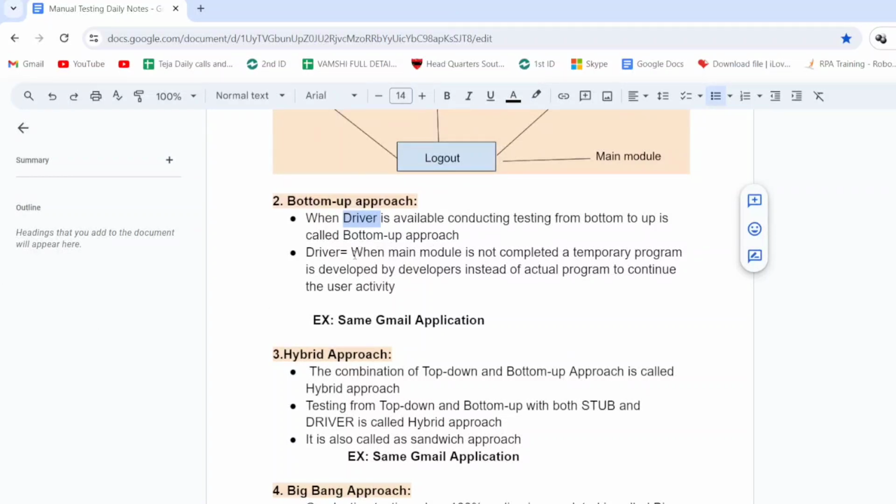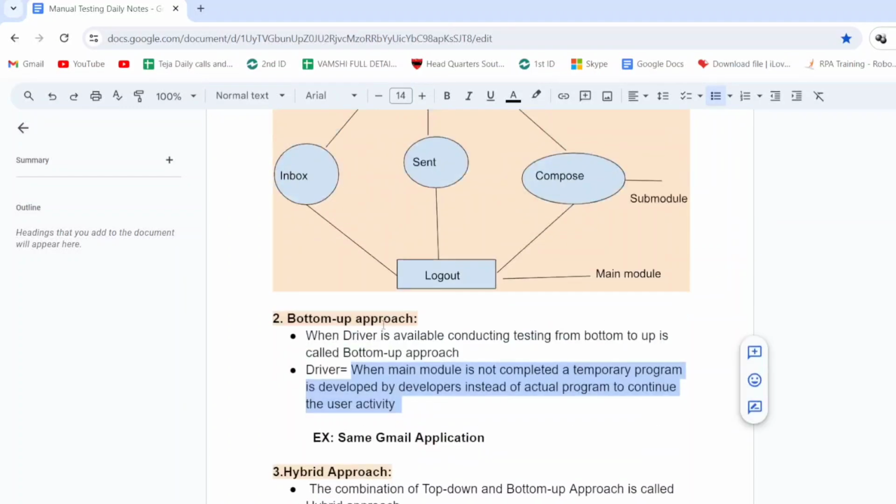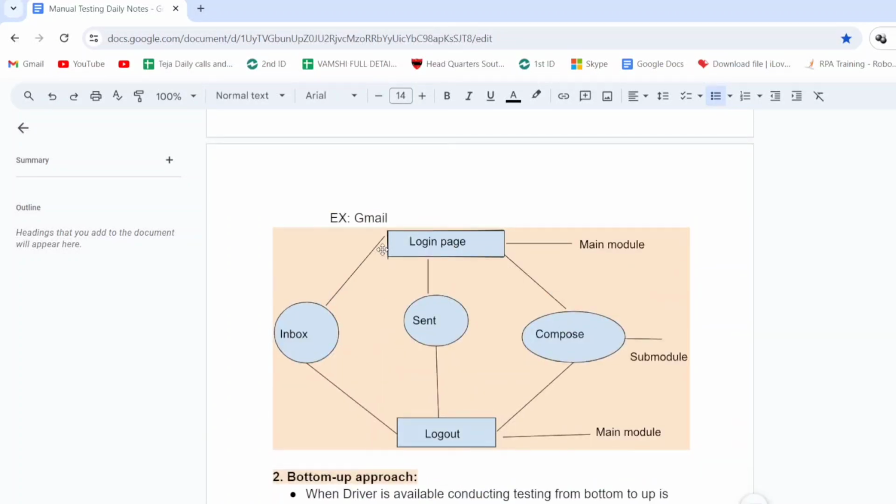Driver means what? When the main module is not completed, a temporary program is developed by the developers instead of the actual program to continue the user activity. That is called a driver. So let's take the same example of a Gmail application.